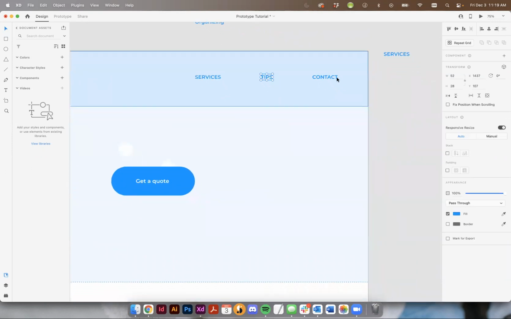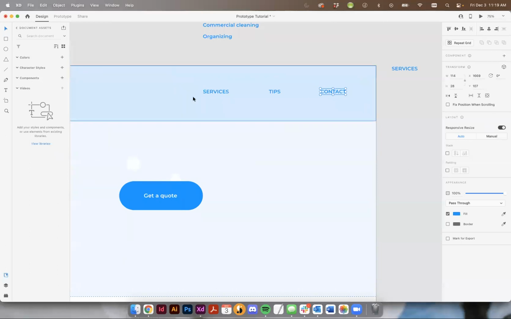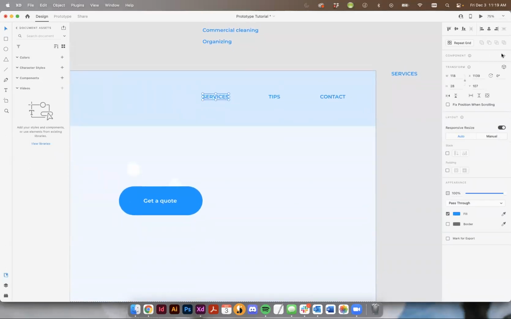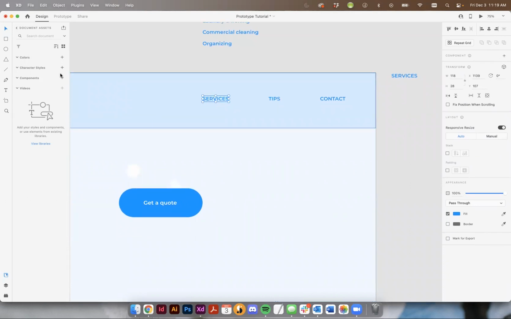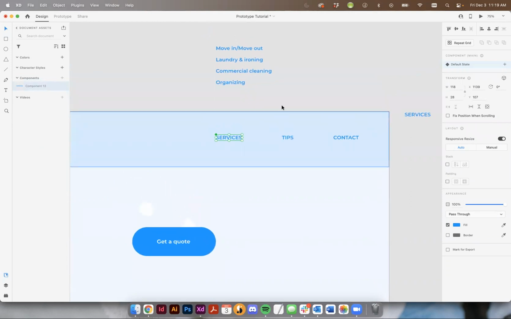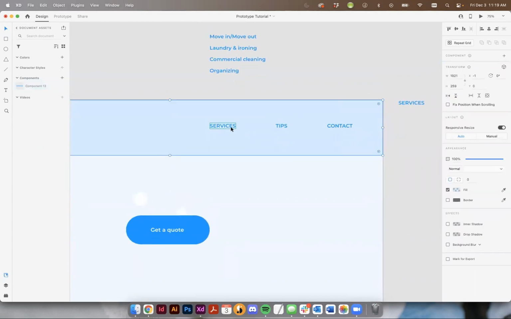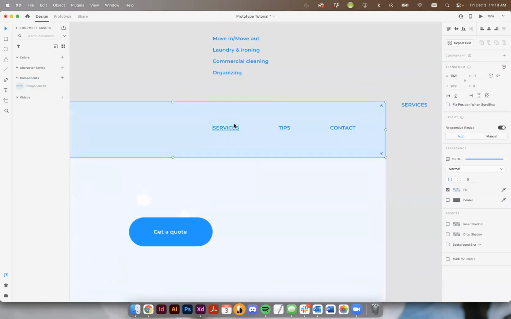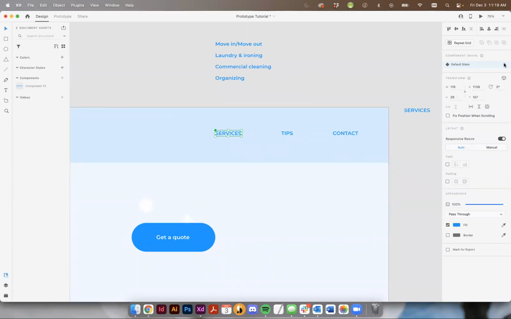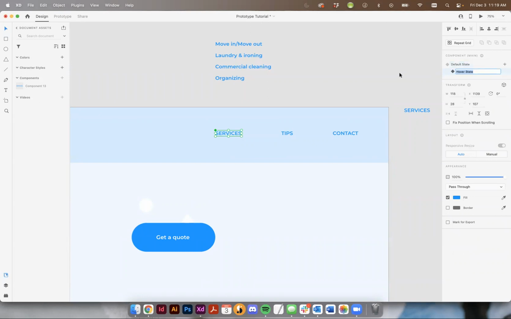If we want to add a hover to our text, what we do is we click, go over to the right-hand side and make it a component. You can also go over here and make it a component, or right click and make it a component. Lots of ways you can do that. So we've got our default state. We click and we're going to make our hover state.